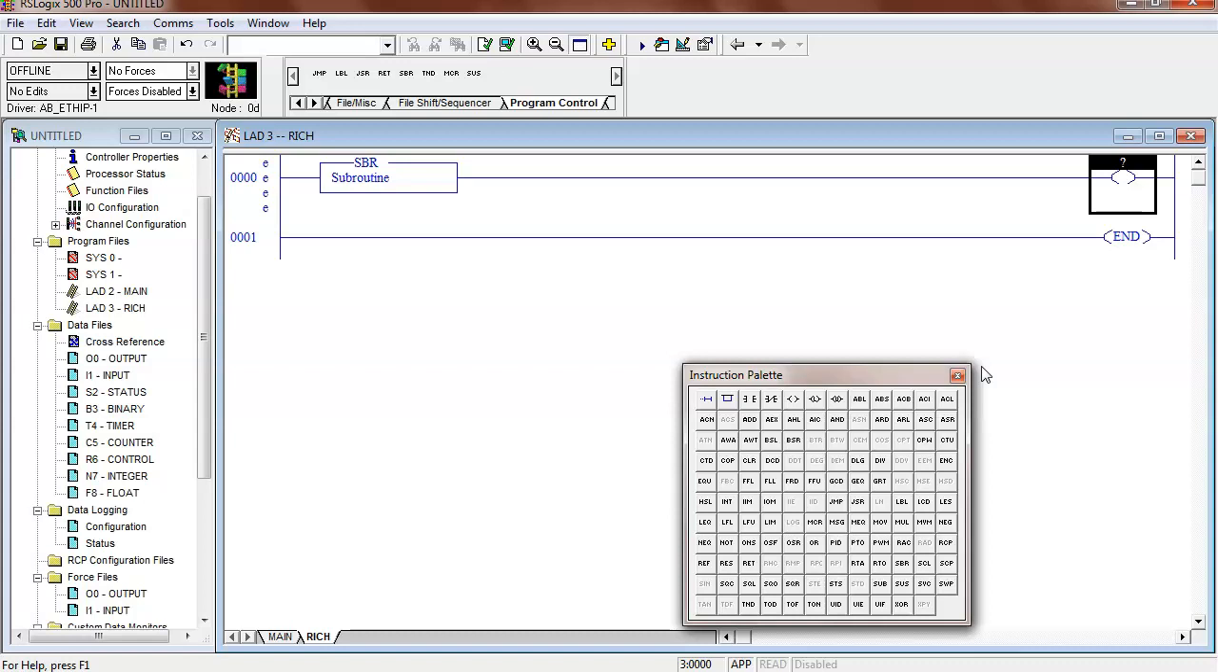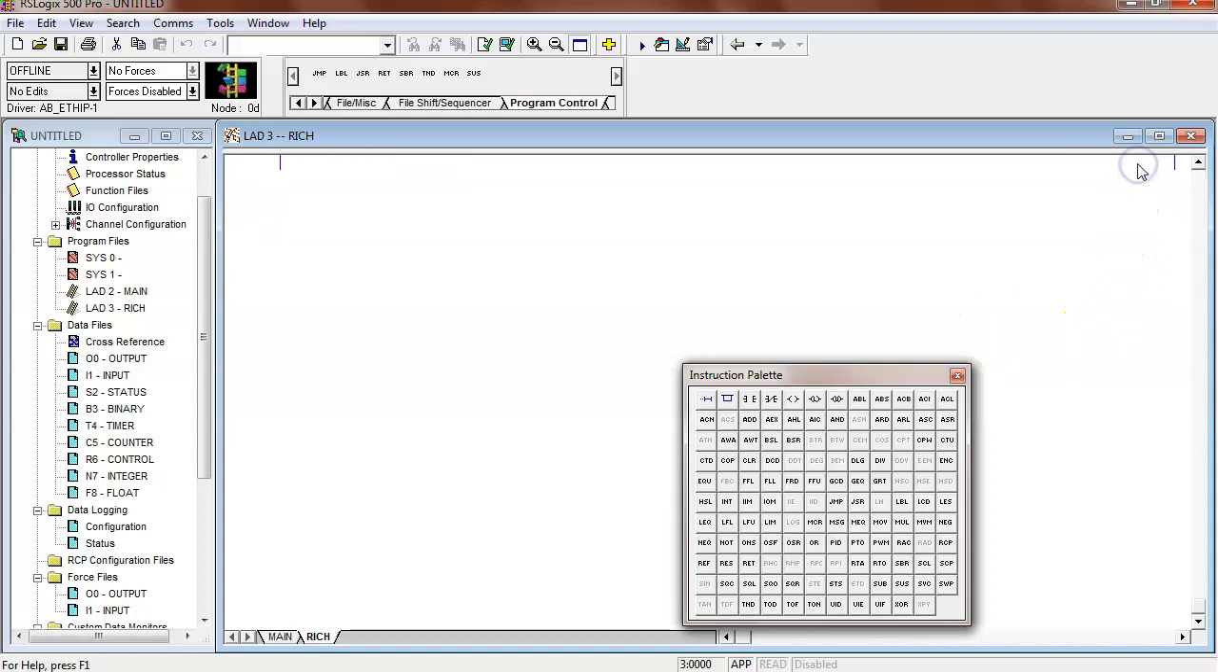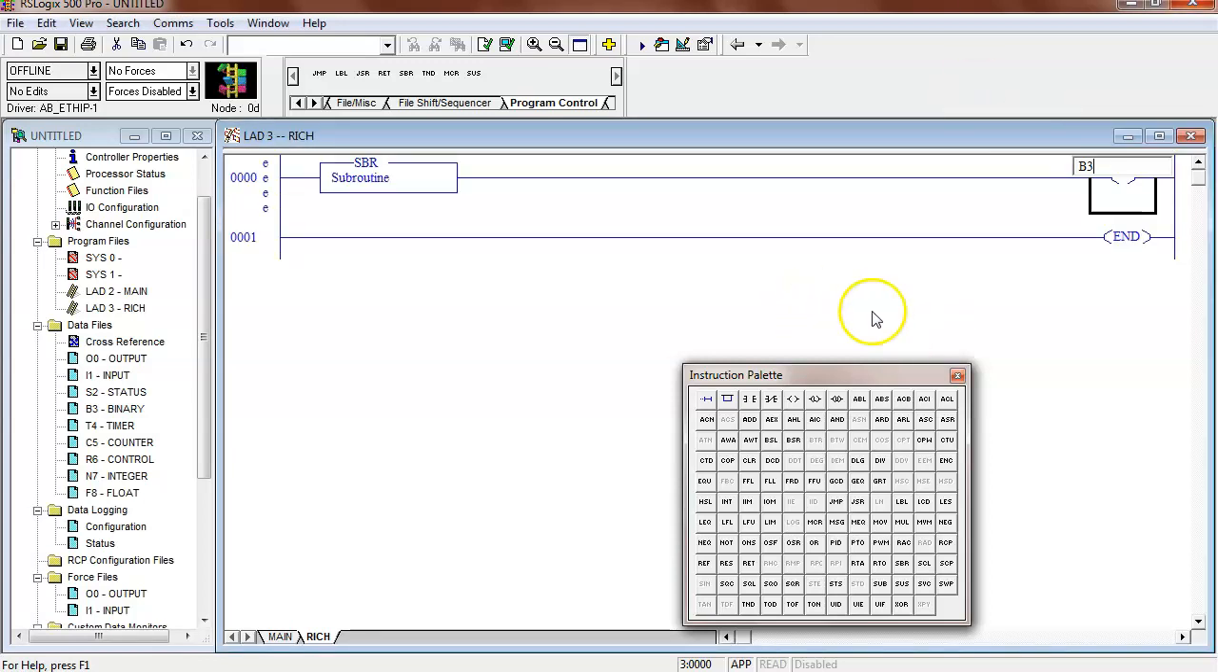All right. Now here, what we're going to have to do for the 500 is identify B3. We're going to use one of our B3 files, one of our B3 bits.